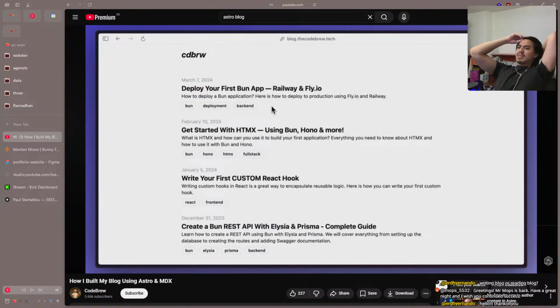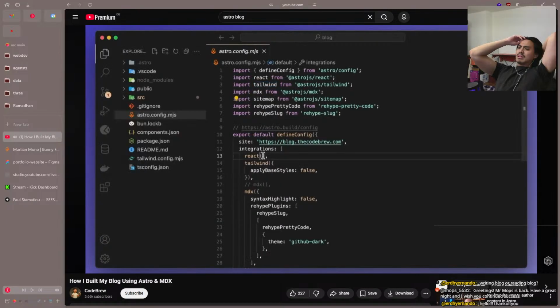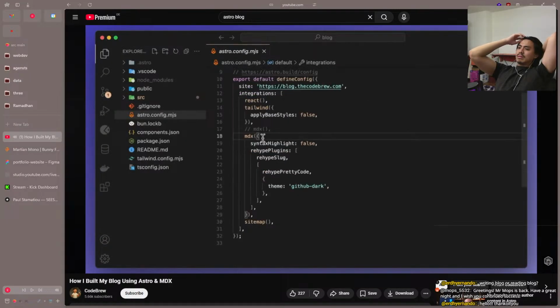If I go back to the website, it's only for these posts for now, but I do plan on using it more for different features. But yeah, React wasn't actually necessary for this project. And then obviously I have MDX and there's a couple different plugins in here.